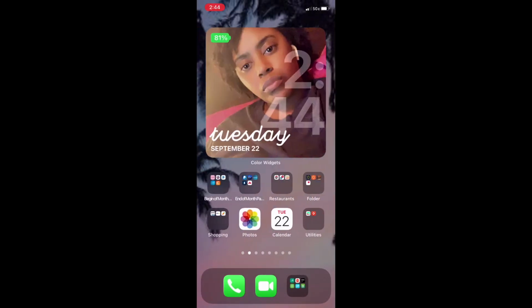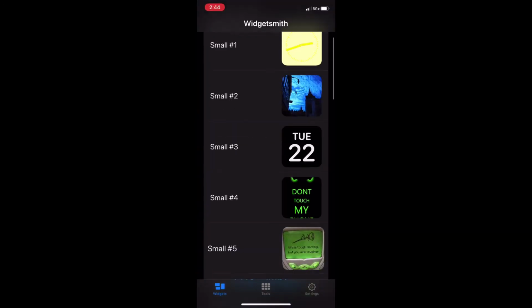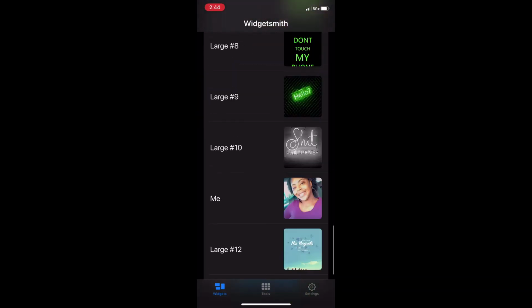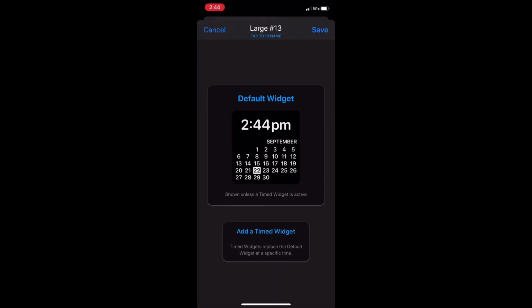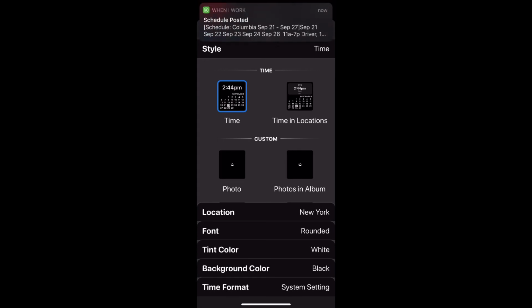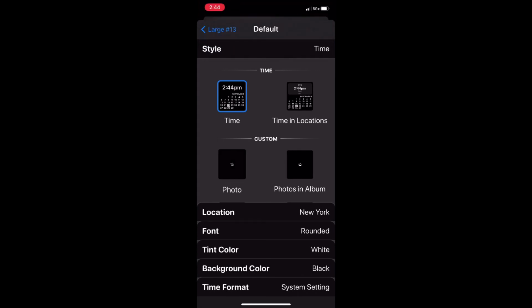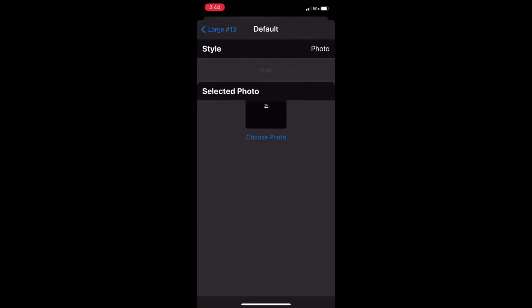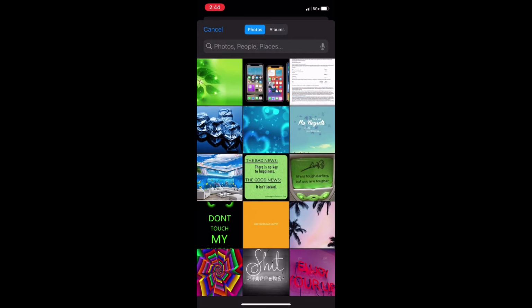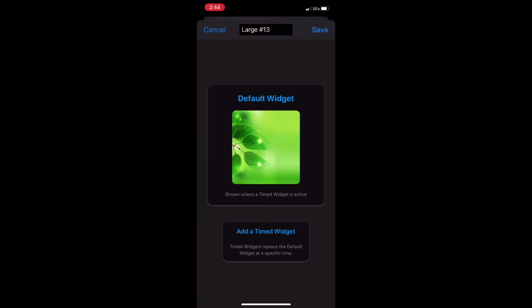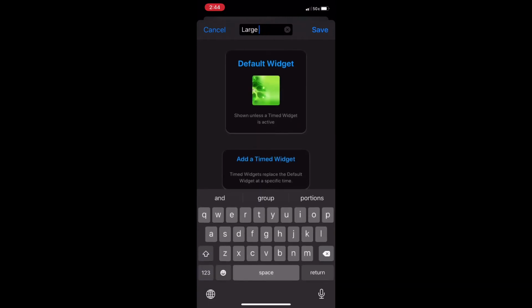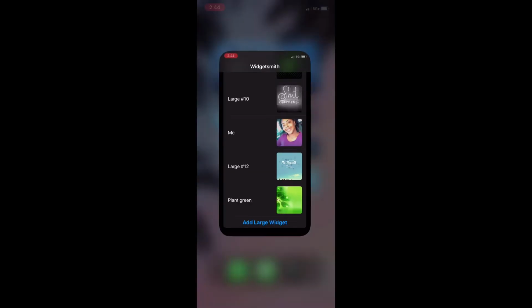So, yeah. So now I'm going to go back to Widget Smith and make another widget. This time I'm going to make it large. So click the same thing, default widget, scroll down to photos. And then select photo, choose photo, click the picture. And then I'm going to name this one on the next screen. You're going to name it, I think, plant green. Should have put green plant, but hey, whatever. Plant green, saved. Only you can see that, so yeah.